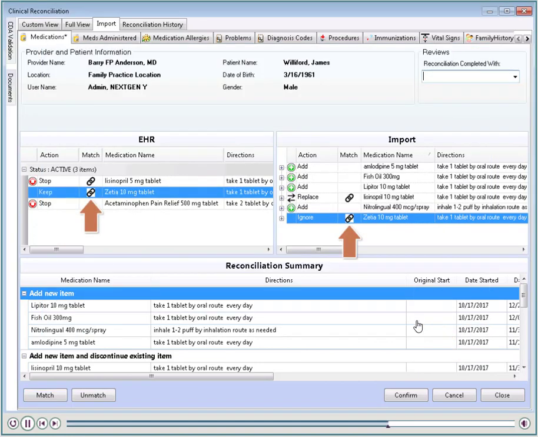The Zetia in the EHR grid and the Zetia in the Import grid are matched again as indicated by the match icon. The Zetia in the Import grid is set to Ignore, so nothing will be changed. In the reconciliation summary, this is noted under Unchanged, so no action is performed.